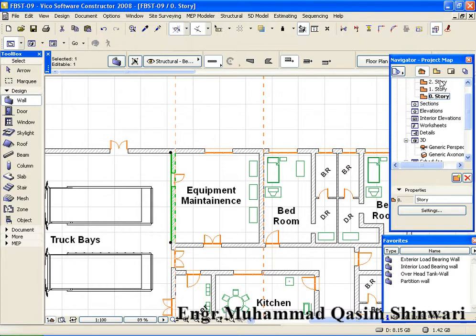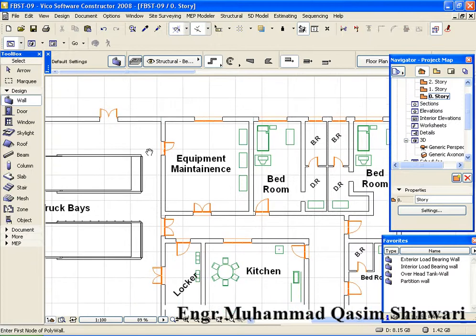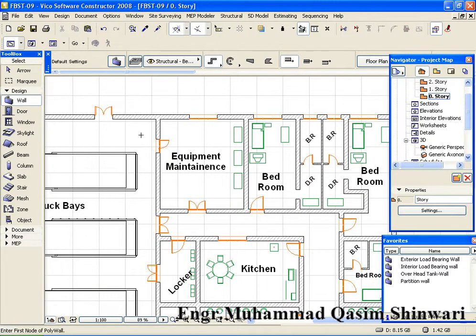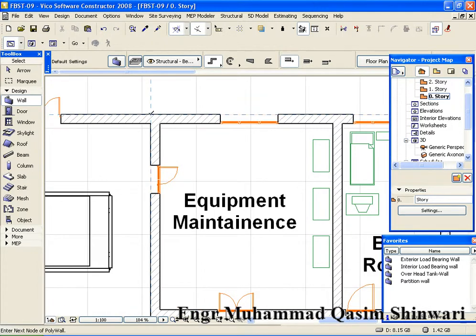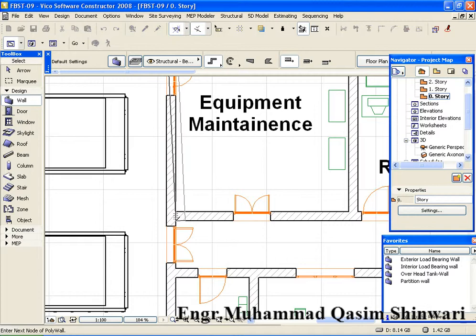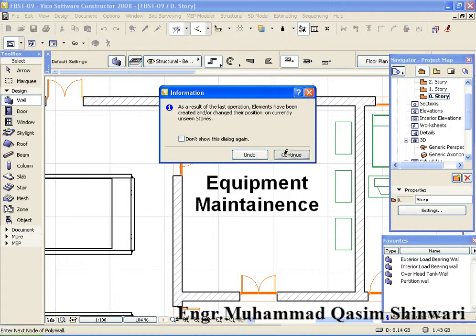You can also use the copy paste button. Okay, here you can change the story. You can see that in the second story we have nothing, and we are on the ground story this time. I am going to create the wall. Second click holding down the shift key, third click, still holding down the shift key, fourth click, and then the last click. Continue.